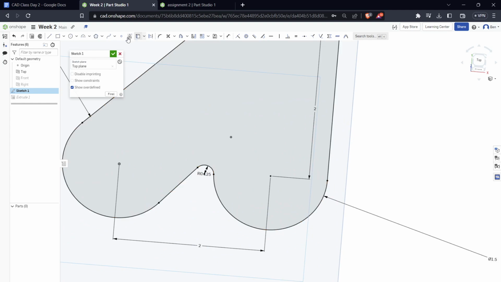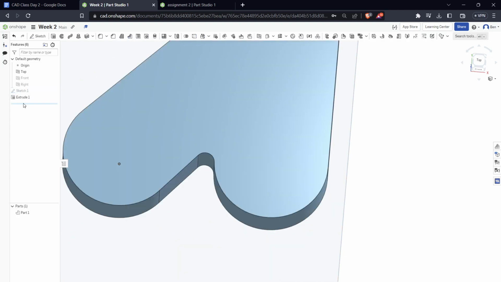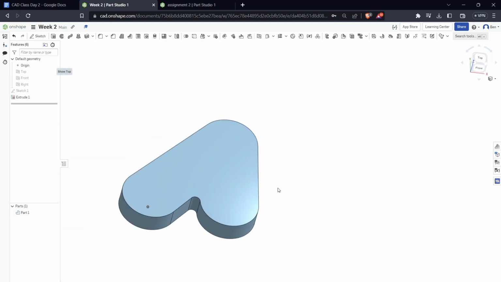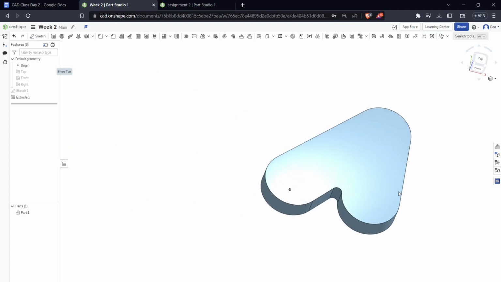Now, if I check off the extrude, it automatically remembers that I selected all of those areas to extrude, so the fillet is just going to become part of the extrude. I'm just going to hide the top plane because I like it. And now you see I have my nice rounded edged shape.